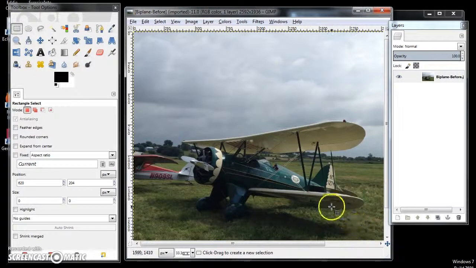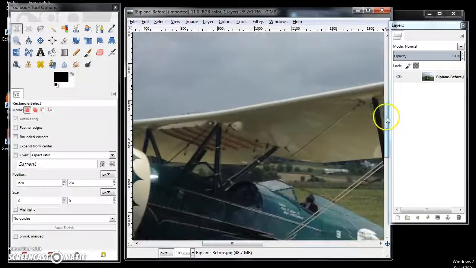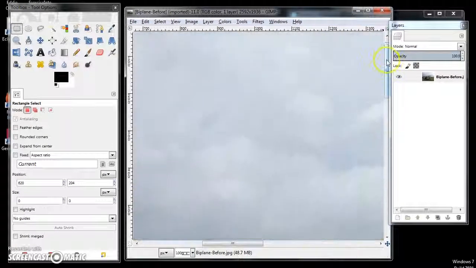The first thing I want to demonstrate is the difference between the display size of the image and the size of the image on the file system. If you look at the bottom of the image here, it says 33. So the size of the image that you're looking at on the screen is 33% the size of the original image. Here, let's change that to 100%. Okay, so it's a rather large image on the file system.